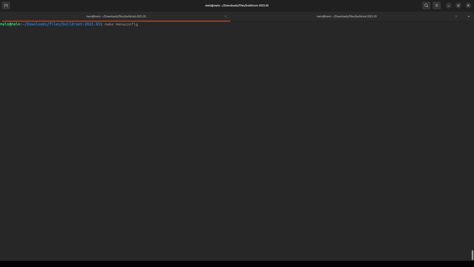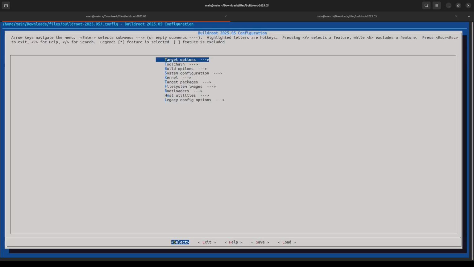Hello, today I'm going to continue to talk about Buildroot and how we can build a simple web server. So the first thing, let's access the menu config, and first let's set up a password for the user.